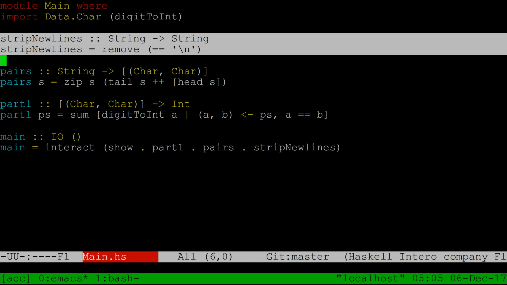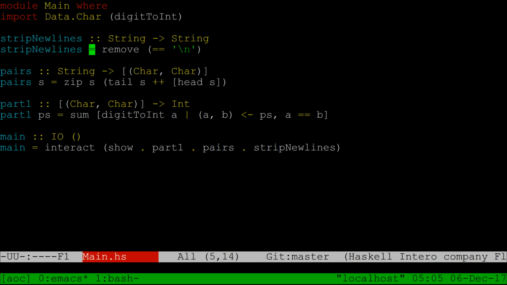Okay, so here it is. I wrote strip new lines equals remove equal new line. Amazing, right? So Haskell does this thing called currying, which is where any function that takes more than one argument is actually like... is really... Oh gosh, this is complicated. Let me just show you a different way I could have written this. Strip new lines of S equals remove this from S.